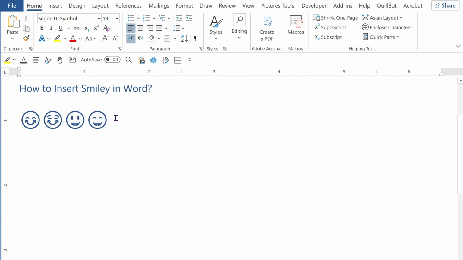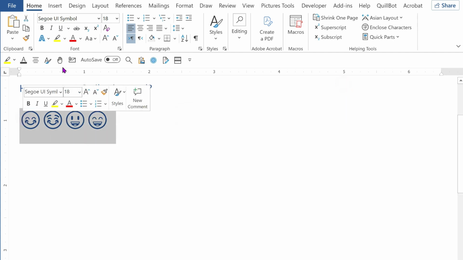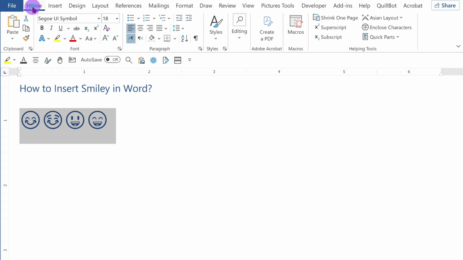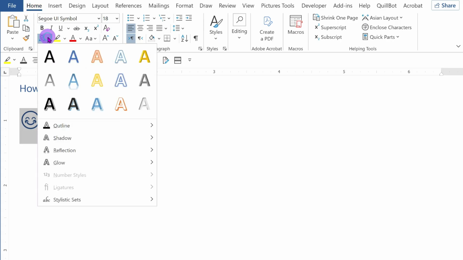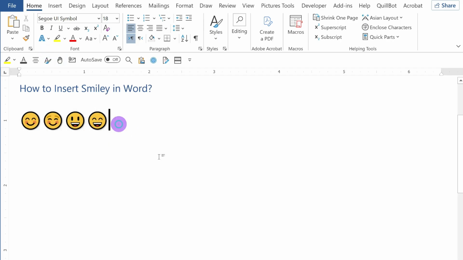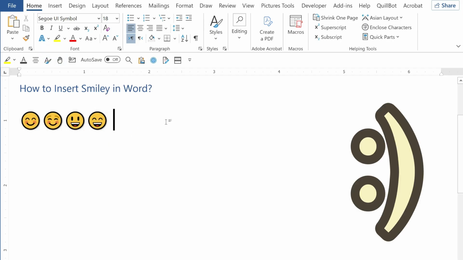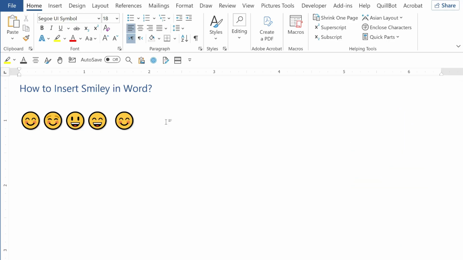Close it. Select all the faces, go to the Home tab and click on this effects and select the effects which you like most, and here it is. Another way is that you need to put the colon and close the bracket. This will instantly convert to the smiley.